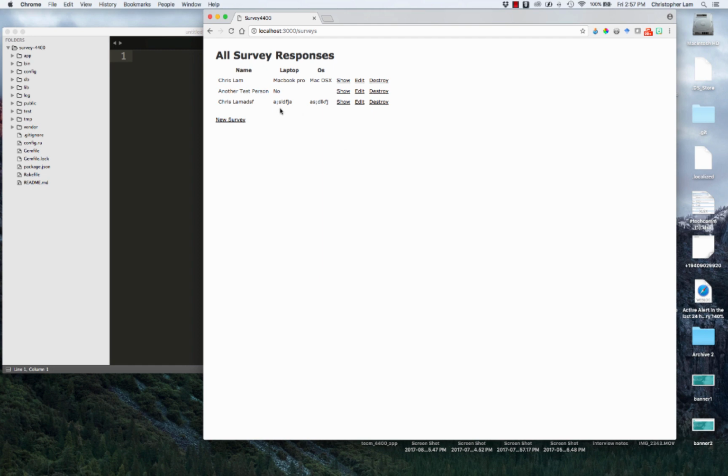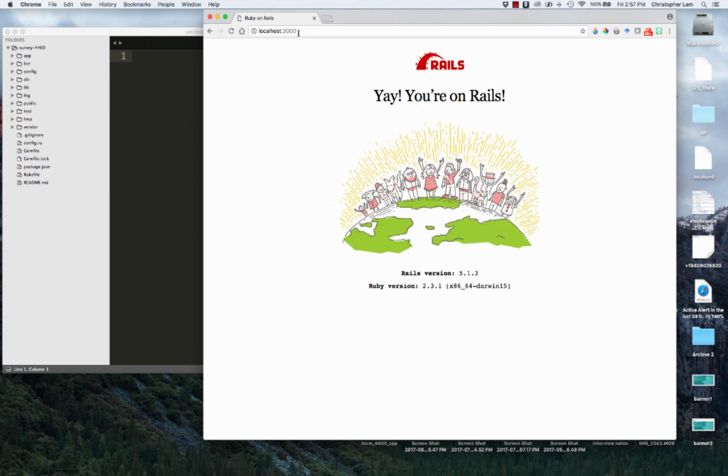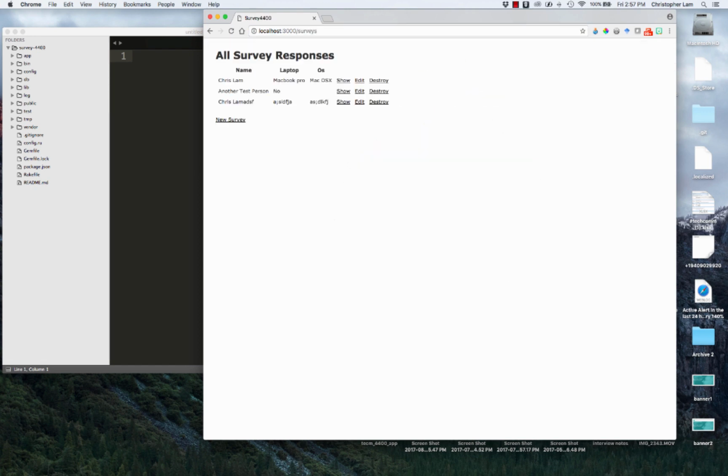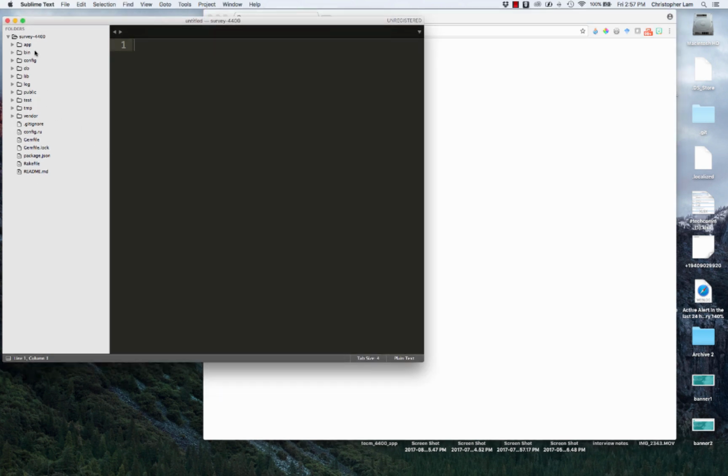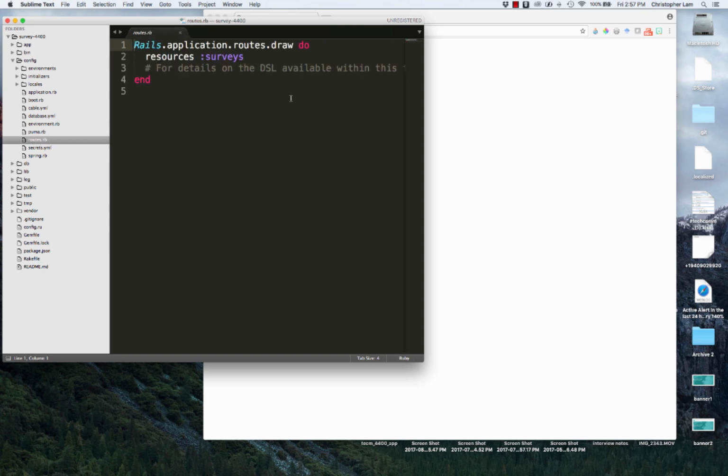what's called our routes. So we're going to reroute our app so that when we go to the root, just the localhost 3000, it'll go actually to surveys. Okay, a little bit confusing, but we'll start to get a hang of this as we keep building more. So to get to our route file, we go to our config folder and we go to routes.